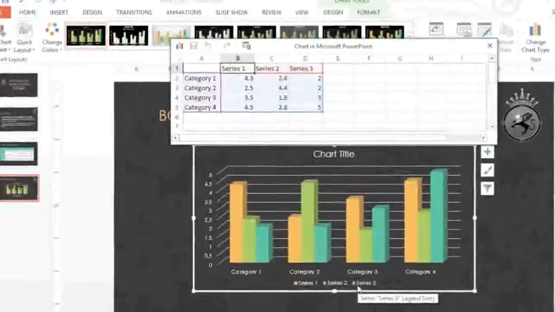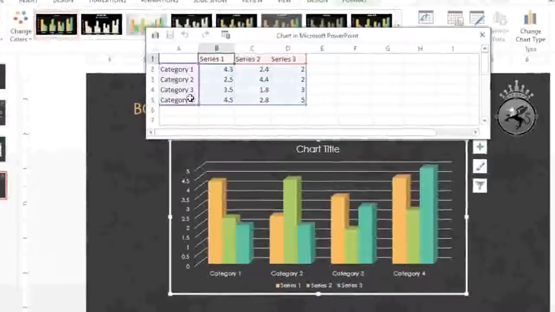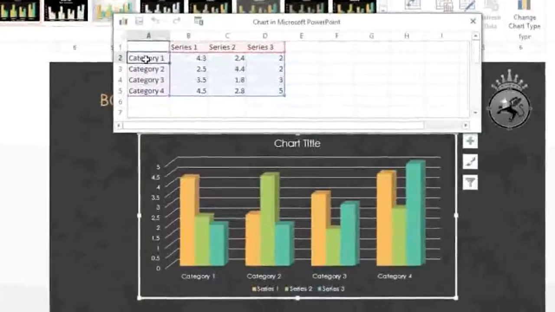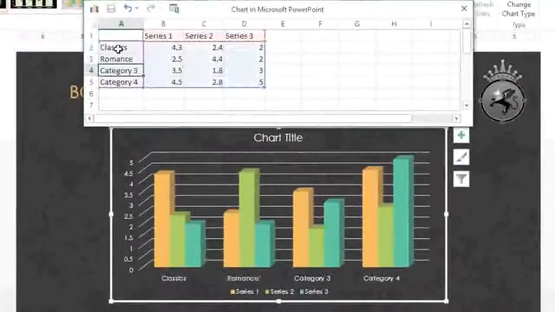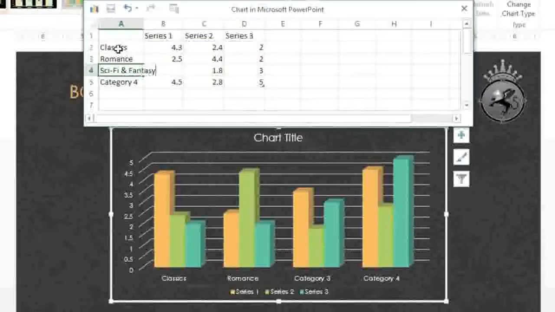PowerPoint will open a spreadsheet similar to what you'll find in Excel, where you can start entering your data. All you have to do is type your information over the placeholder text, and PowerPoint will update the chart in your presentation. See how it works?